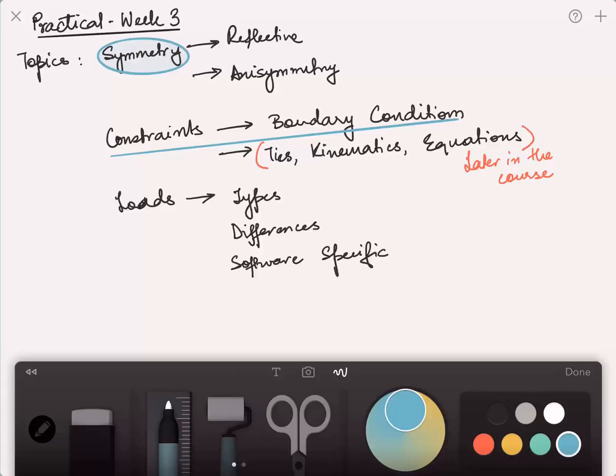But in general, for today's practical, we are going to consider boundary conditions in the form of constraints and other constraints that will come later in the course when we will actually work with them, the loads, and finally the symmetry. The way we will work today is that I'm already going to give you a short introduction on boundary conditions, and then continuing from boundary conditions, we will move on to symmetry and finally into loads.